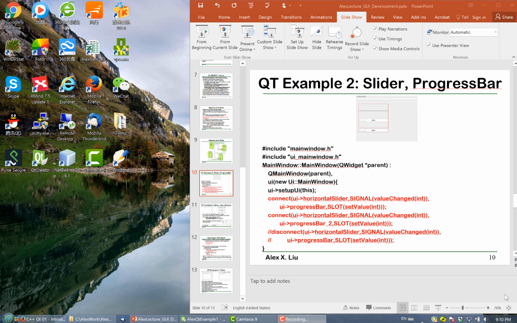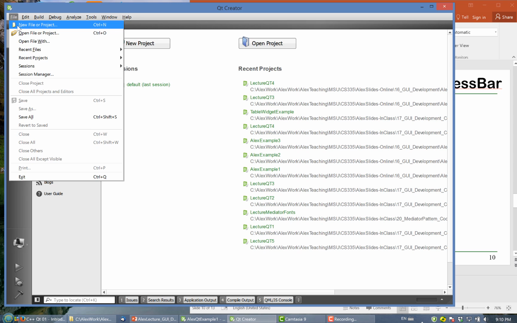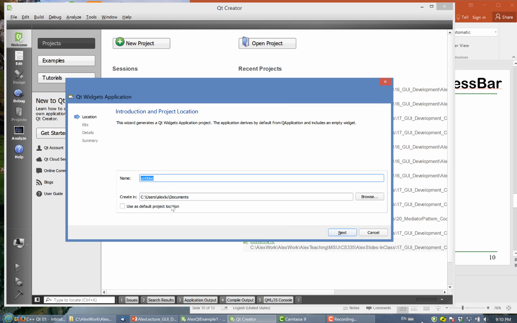In this video, we are going to build 3 more Qt examples. Okay, so open Qt Creator. Okay, so new file or project, application, Qt widgets application, and then choose.